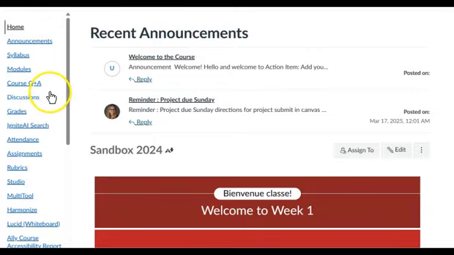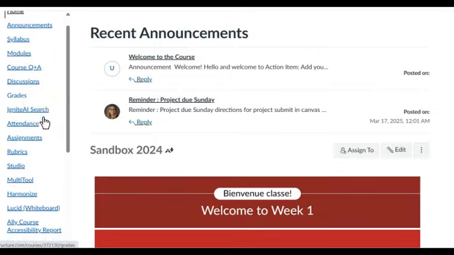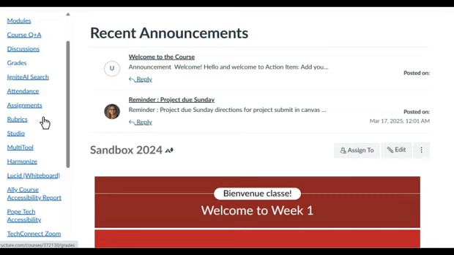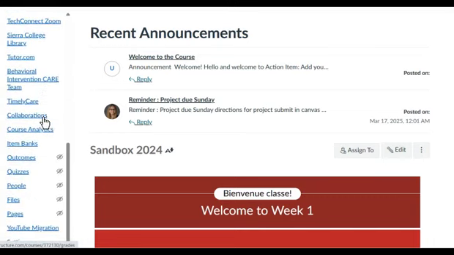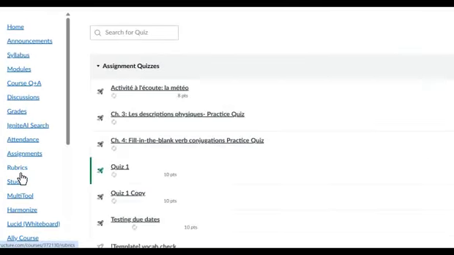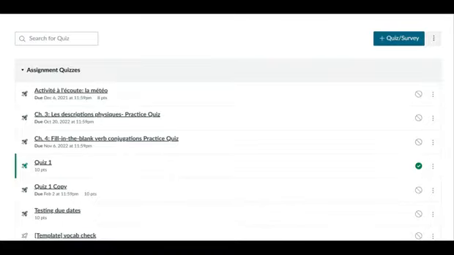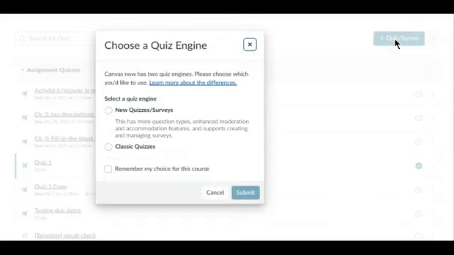All right, our first step is to come into a course. I am here within my sandbox, and I will scroll through my course navigation to find my quizzes. Click on that to open up my quizzes page. And now we can see there is a plus quiz slash survey button here within the quizzes page. So we will click on that plus quiz slash survey to open up a new survey. We'll use the new quizzes function and click the submit button.